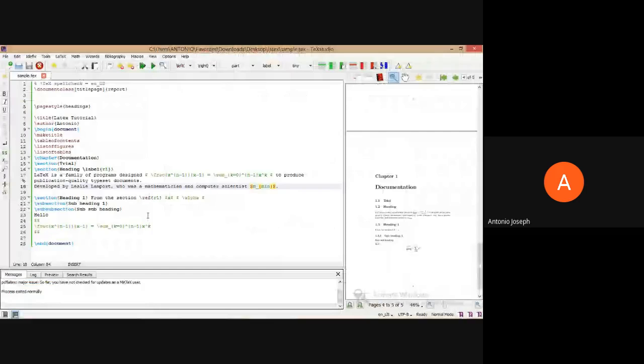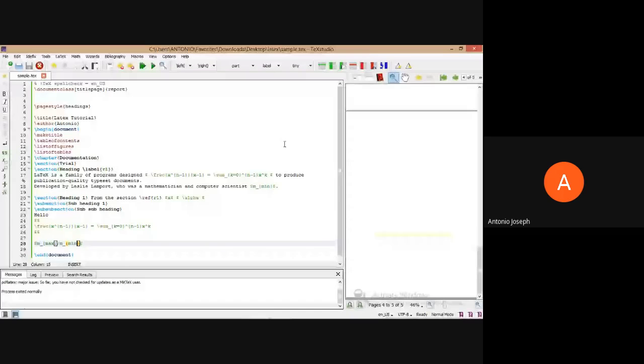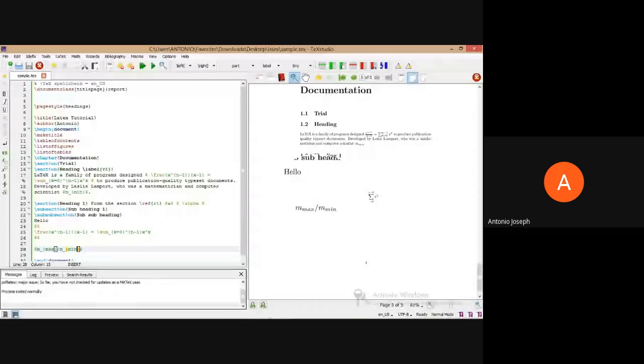Instead of this one, I'm just going to create m max slash m min. So it will be having a diagonal fashion. Similarly, we can create that also. I will just copy paste this command on the command box.